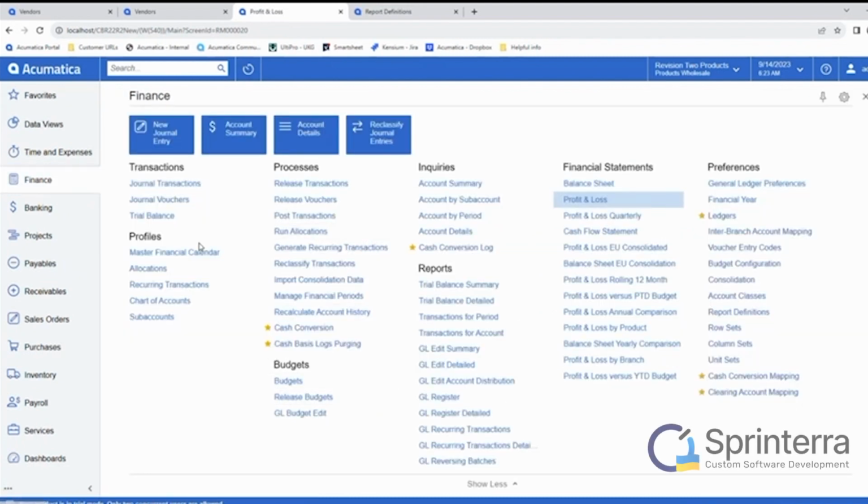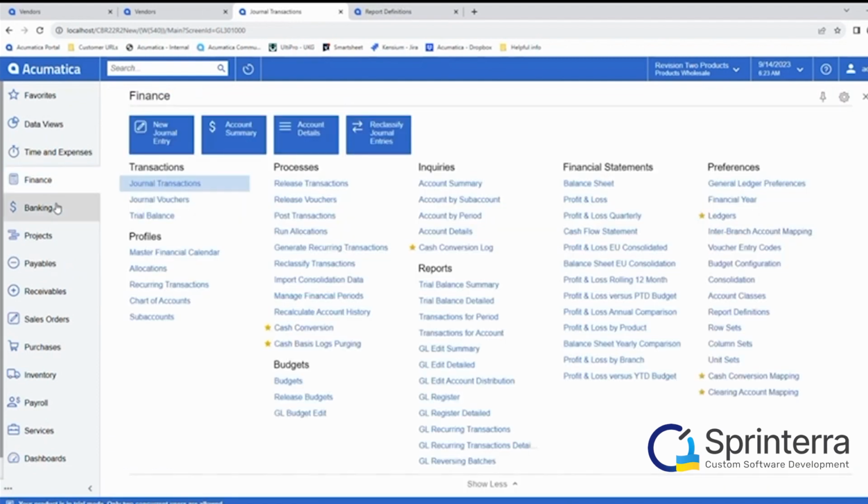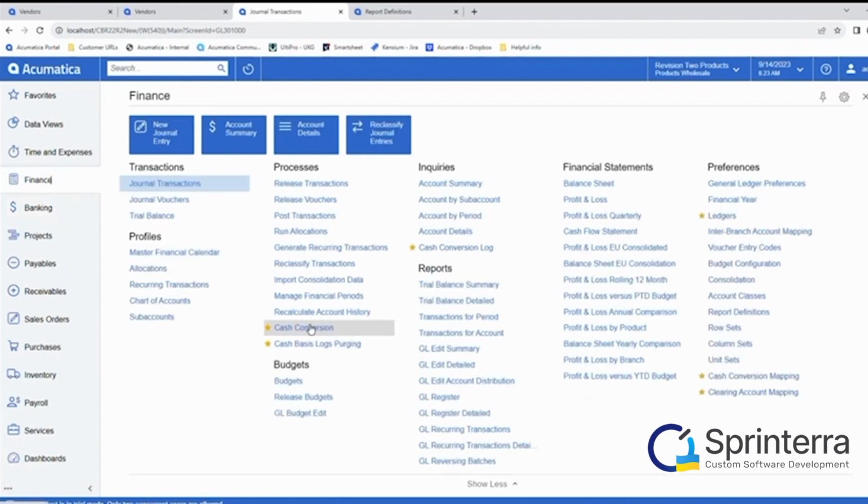As I mentioned in the journal transactions, I always like to show this as well. Any transaction that affected cash. As we saw when we put in AP or AR, or if I come into banking and do a funds transfer or cash transaction where I'm recording bank fees or whatever it may be, those transactions will all show up for conversion here.